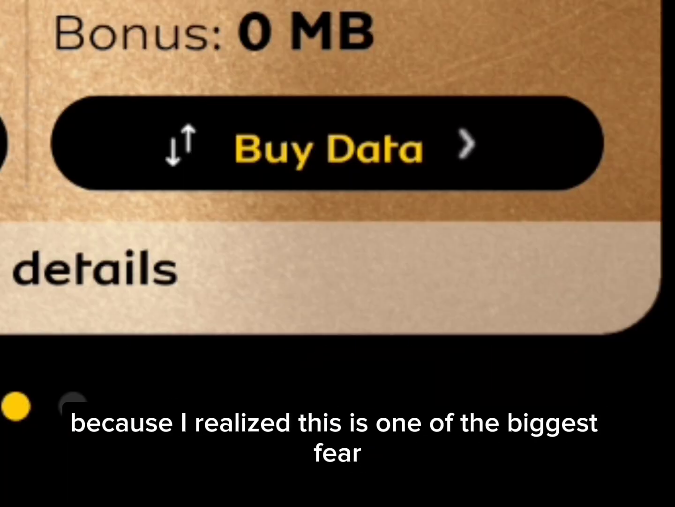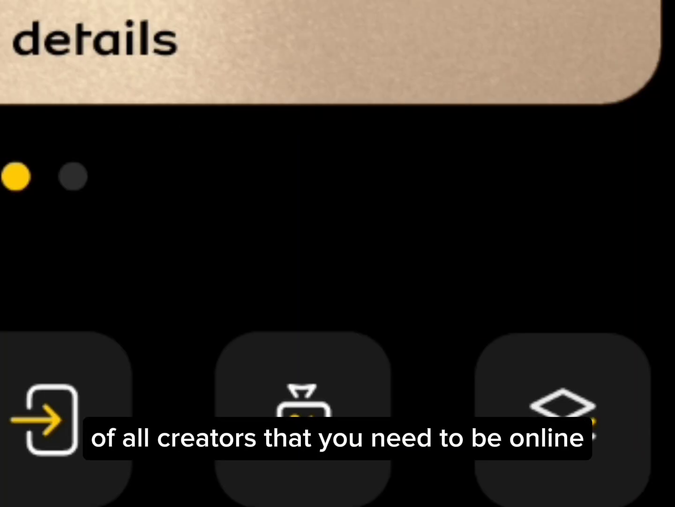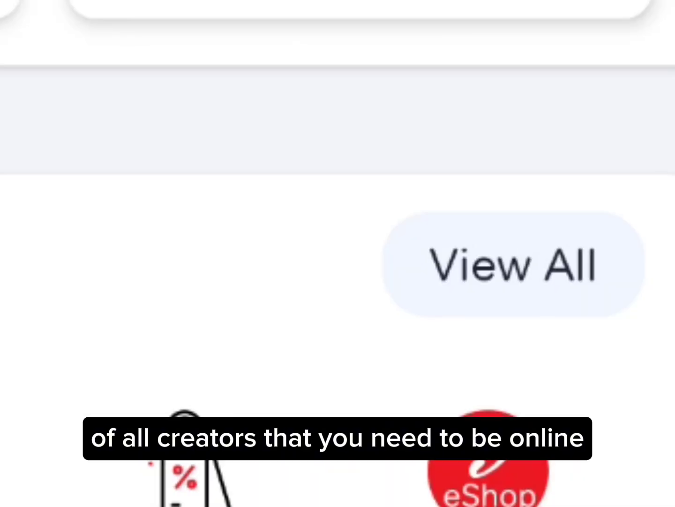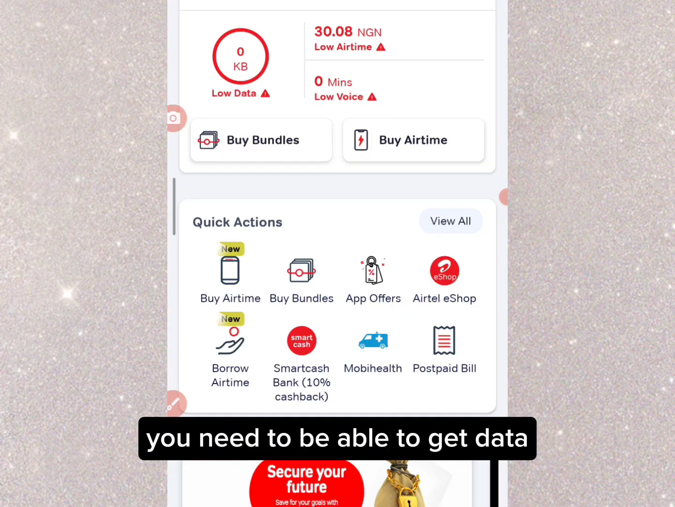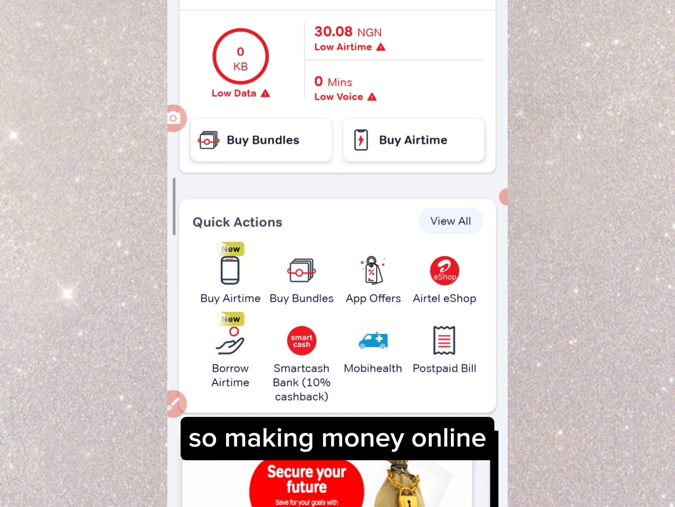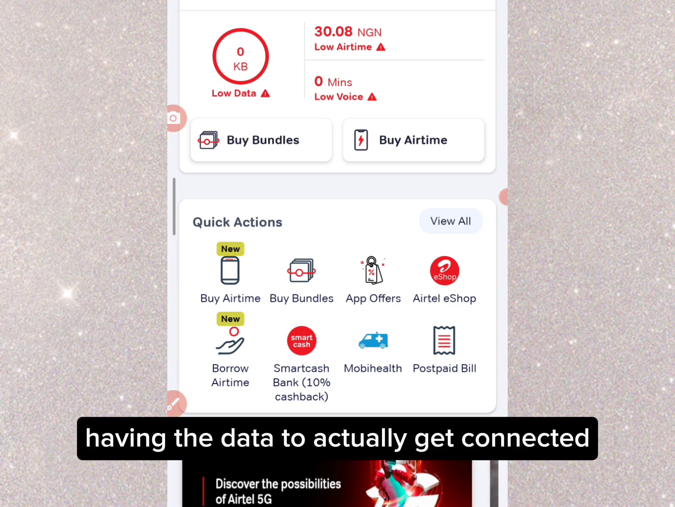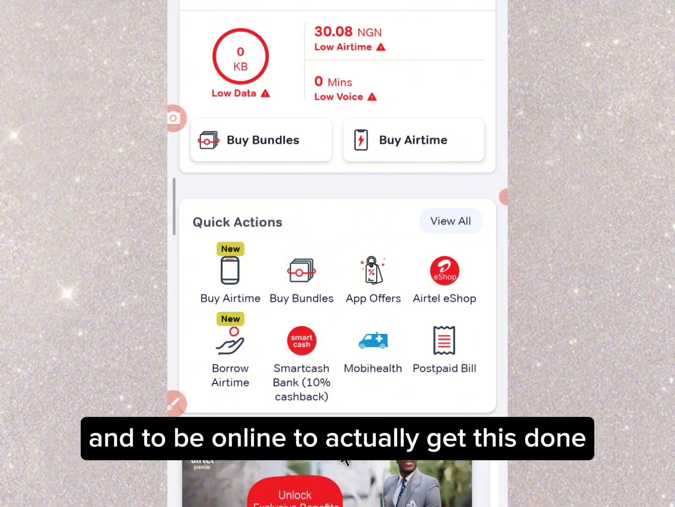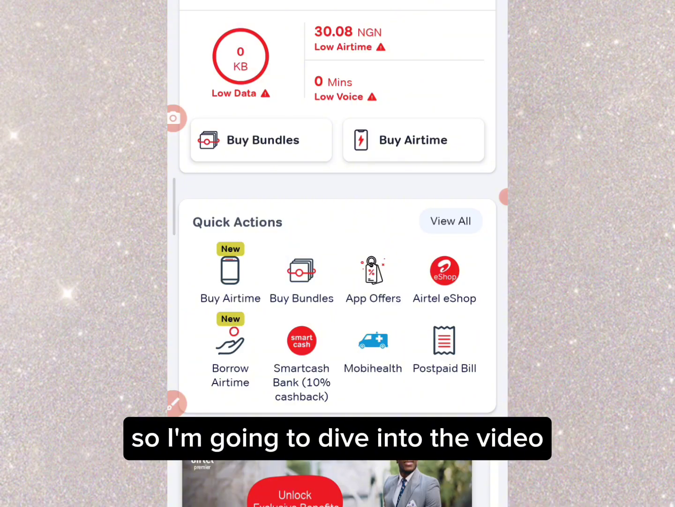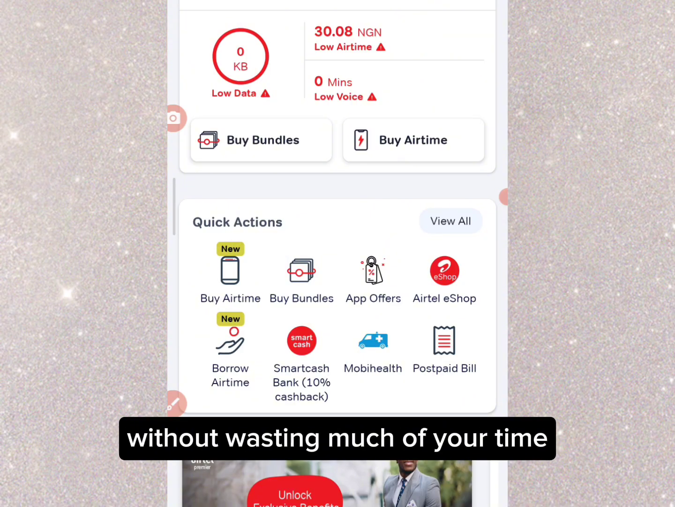Because I realize this is one of the biggest fears of all creators: you need to be online, you need to be able to get data so that you can make money. Making money online requires having the data to get connected and be online to get this done. So I'm going to dive into the video without wasting much of your time.